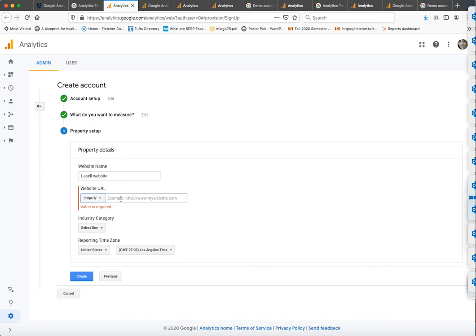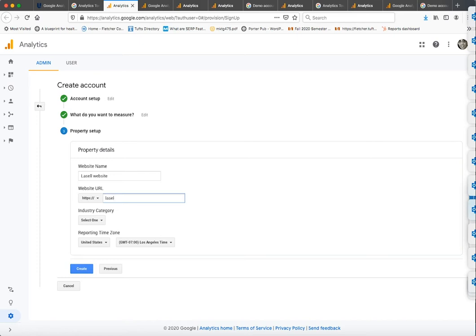Here, make sure that you just write the name of the website. You don't have to repeat HTTPS there. All you have to do is write LaSalle.edu. That's the name of the LaSalle website.